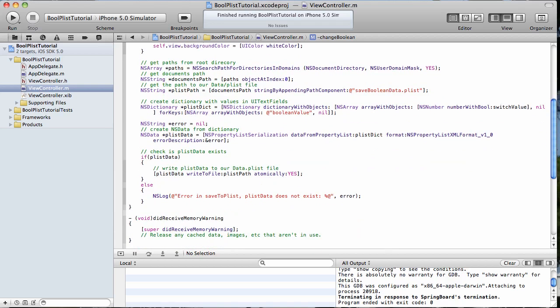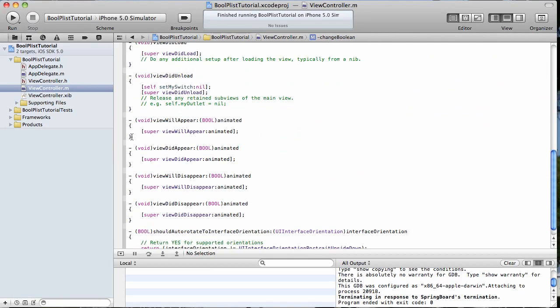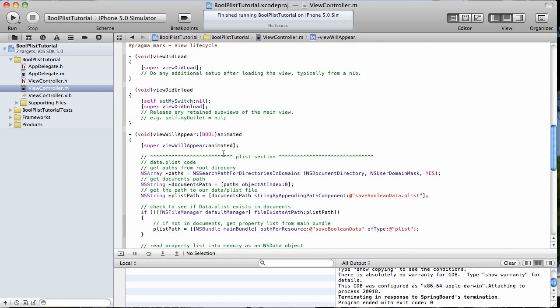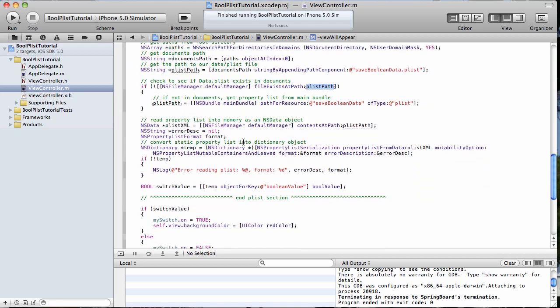Now the next thing we want to do is we want to be able to retrieve that Boolean value. So to do that, we're going to work with our viewWillAppear method. Let me make sure that's right. Yes, and I'm just going to paste some code in there. And again, the bulk of this method is the same as we've always done with the property list. This is the same as we just did in the other method. We're getting the path to our root directory, path to our documents directory, path to our property list, and then we're going to check and see if that property list exists. And if it doesn't, we're going to create it. That would be for the first time.